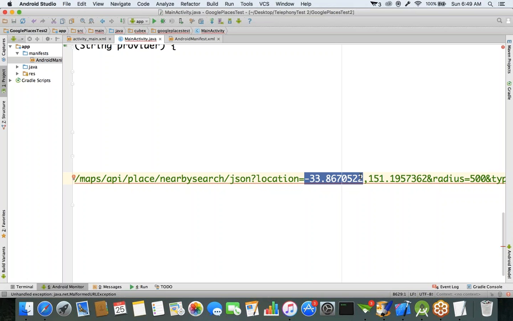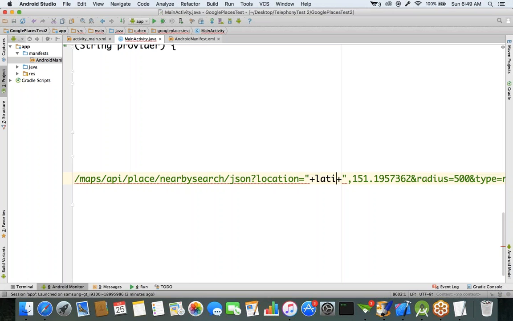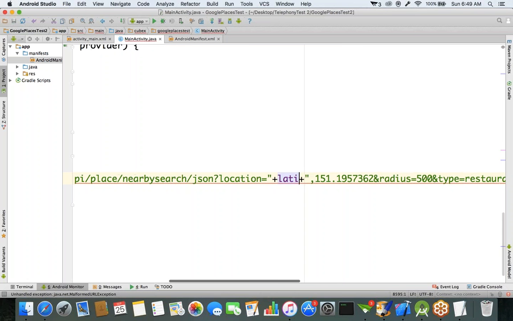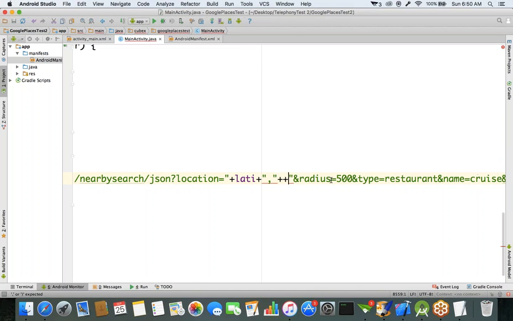So now location is equal to a string; let's break the string with double quotes. Here I want to get the latitude value. Earlier we configured it statically; now I removed that static configuration, and whatever latitude we got, I'm getting here. Same thing here: in place of the static data, break the string with double quotes and add longitude. So now we specified our current position, latitude and longitude.